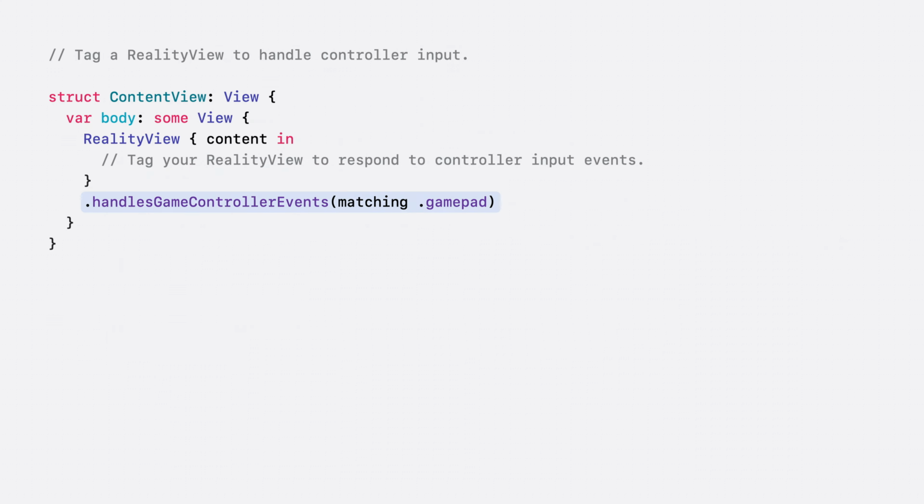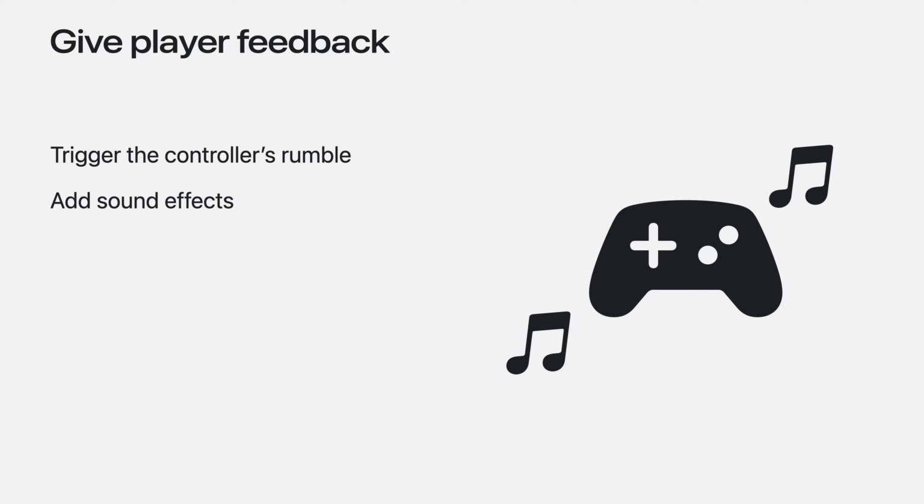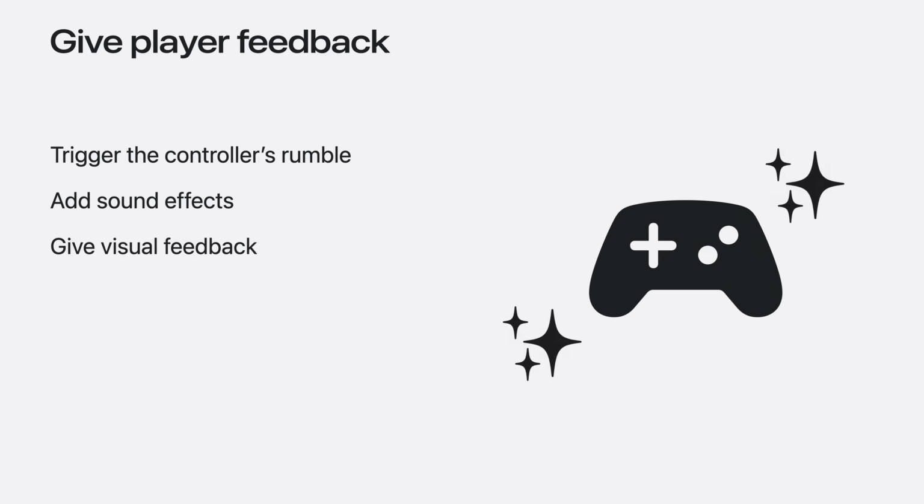Add the game controller interaction modifier to the reality view that contains your game objects. This indicates that game controller input directed to your reality view will be handled by your game. And it's important to give the player feedback on actions, just as it was with gestures. Use the Core Haptics framework to trigger the rumble in the controller to match the on-screen action. And don't forget to add sound effects and give players immediate visual feedback when their action is successful.